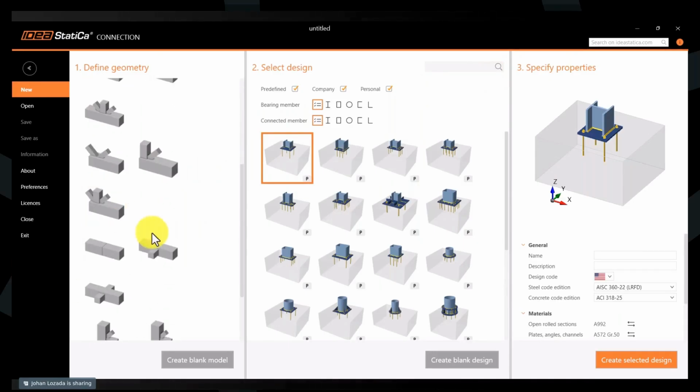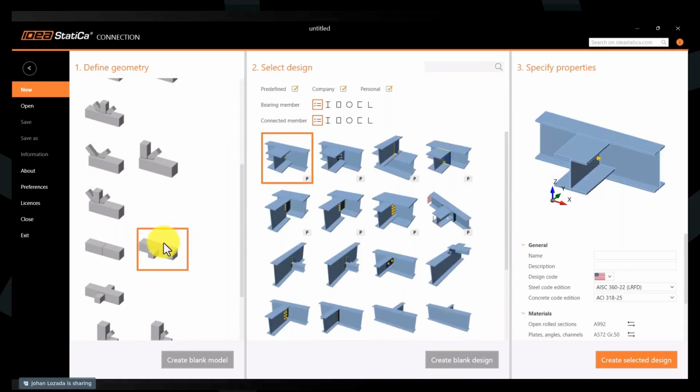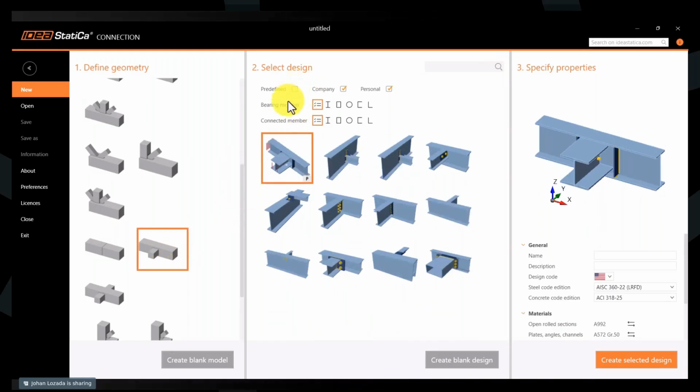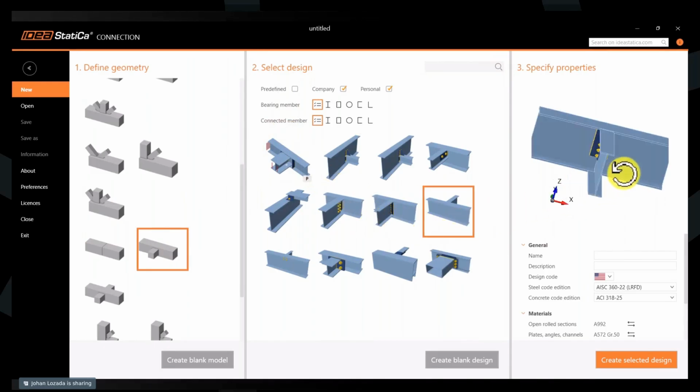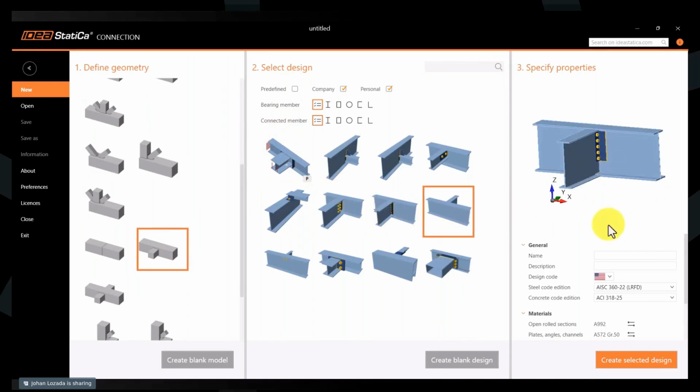You can use the geometry filters that we have in the connection wizard and also uncheck the predefined IDEA StatiCa database, and then look for connections only in your company or personal connection library. You pick the connection you need, you name it, and then you create that selected design.